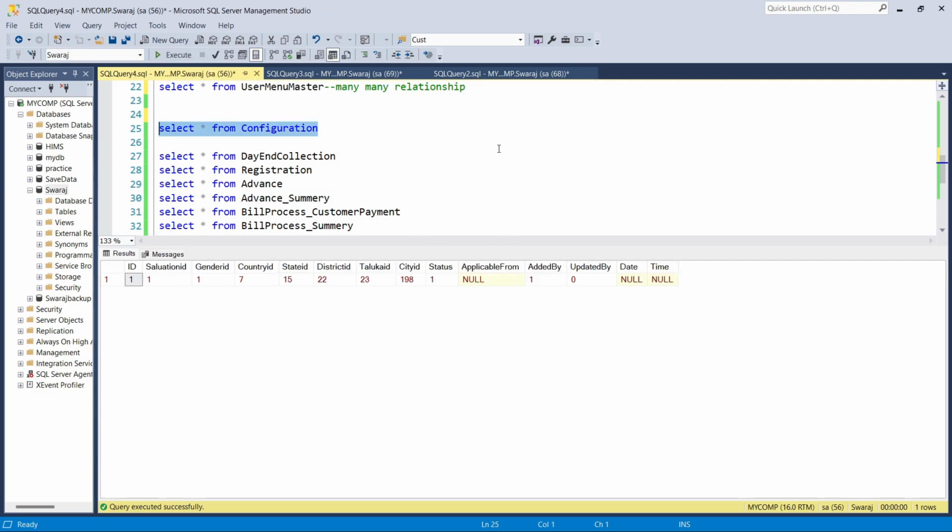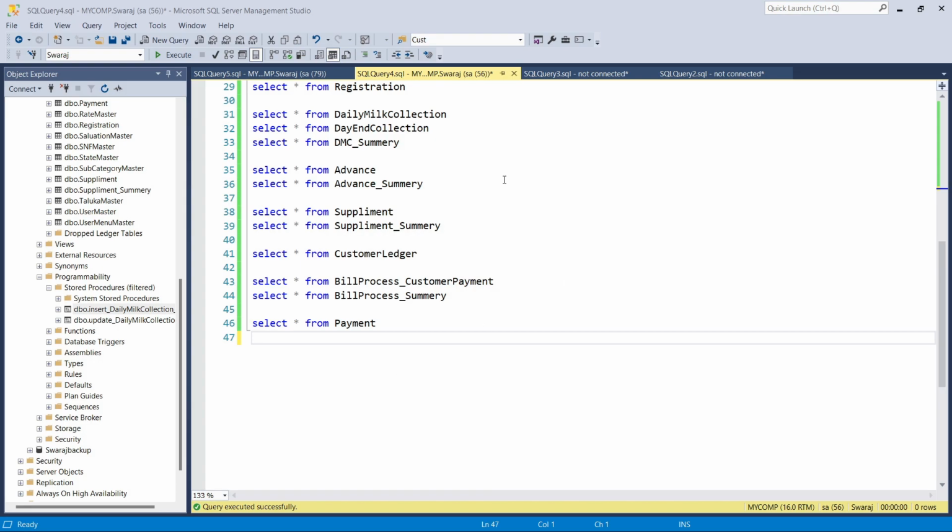And then configuration. In most applications there is a table called a setting table or a system setting table. Here you can define the default value for gender ID, country ID, state ID, so that there is no need to drill down, or suppose we have to archive the data, or some setting related to the application. We can set them in one table called configuration.